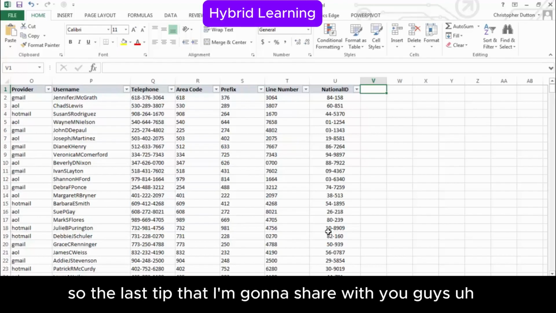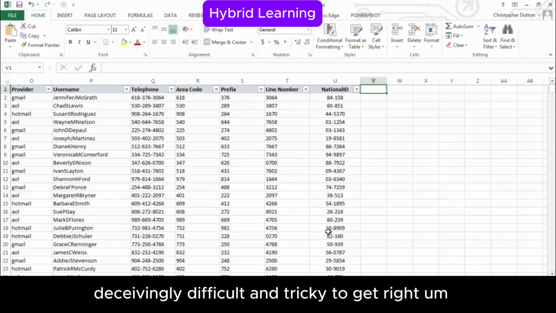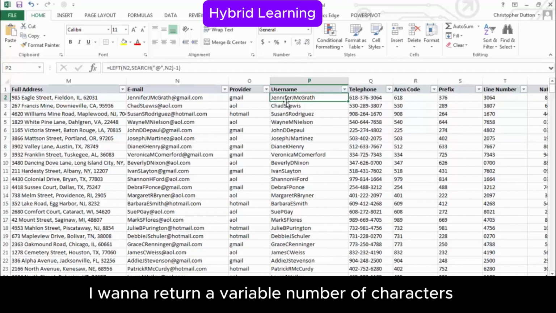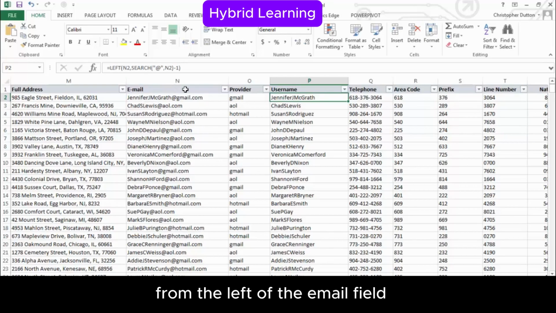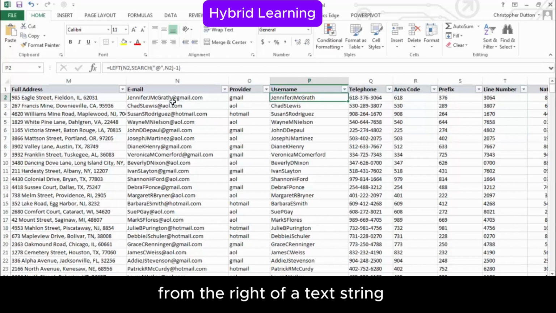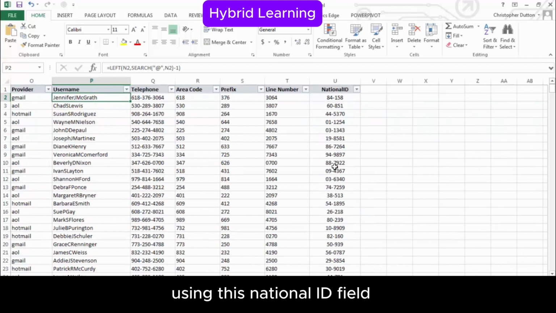So the last tip that I'm going to share with you guys is one that's deceivingly difficult and tricky to get right. Remember when we did the username formula in column P, where we said, I want to return a variable number of characters from the left of the email field. And we used the search to say, give me everything up to the @ sign. What if we wanted to return a variable number of characters from the right of a text string? So let's take a look at how we might do that using this national ID field.